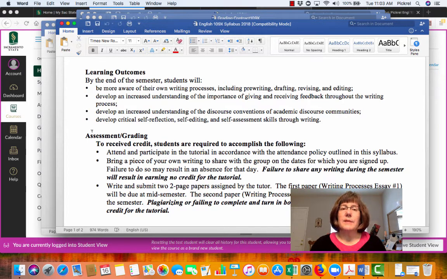The second outcome is to develop an increased understanding of the importance of giving and receiving feedback throughout the writing process. This will be done mostly in person in the classroom. Your tutor may opt to have some feedback online, but most of it will be done working with others in the classroom.